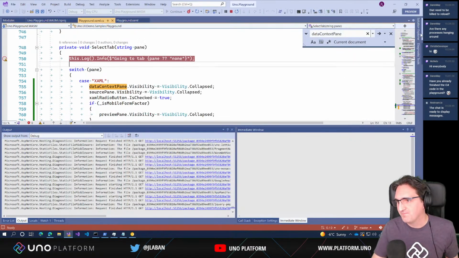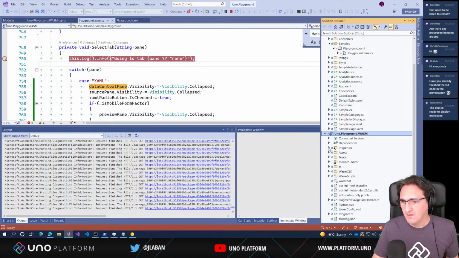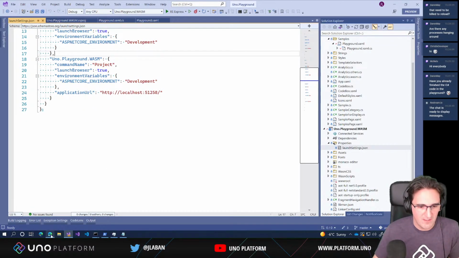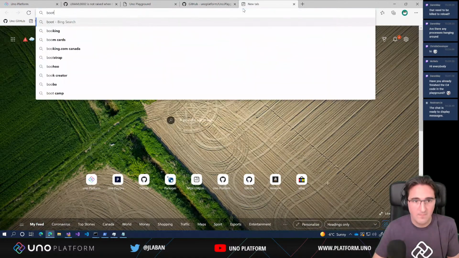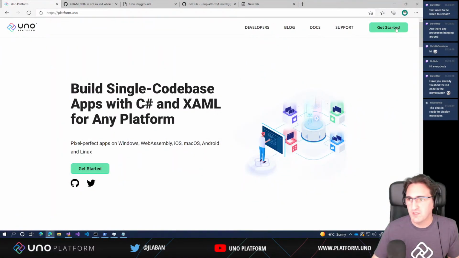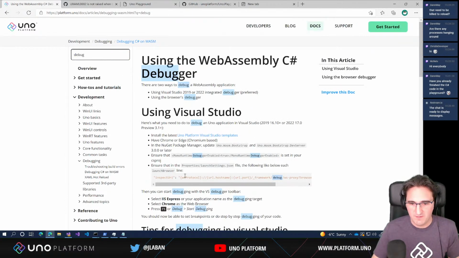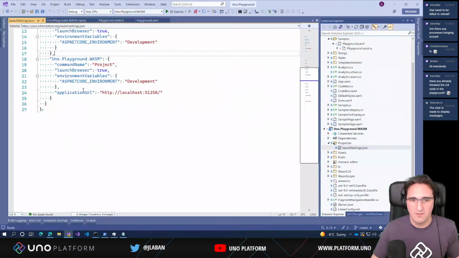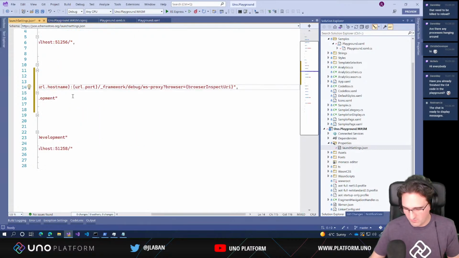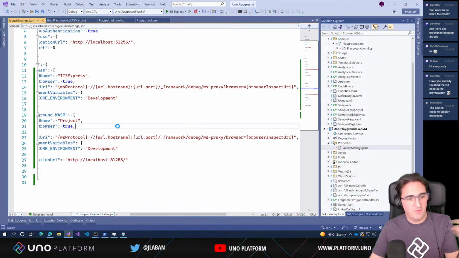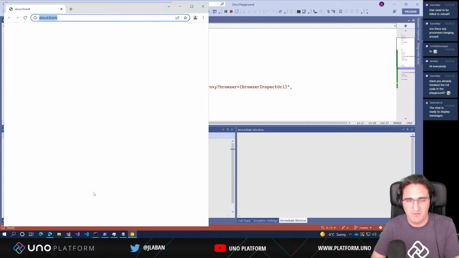And probably I missed something in the properties here in the launch JSON. There's probably not enough configuration. So let's add that configuration that's missing. If we actually go to the docs and search for debug, you have to add that line to your configuration here, right after the launch browser. So that Visual Studio is going to be able to hook onto the running Visual Studio.